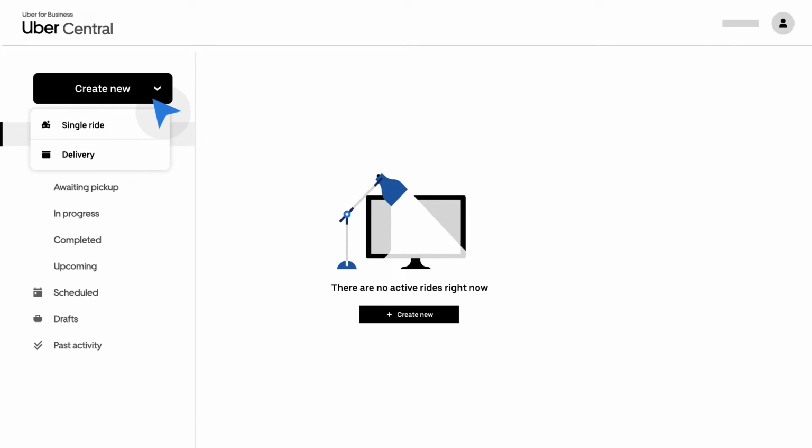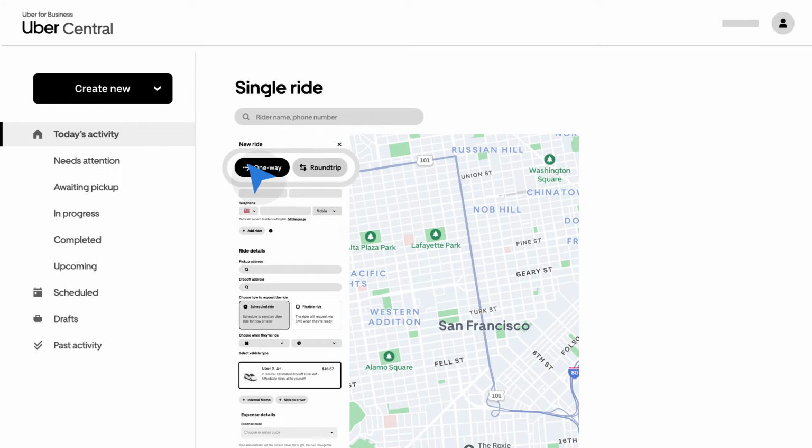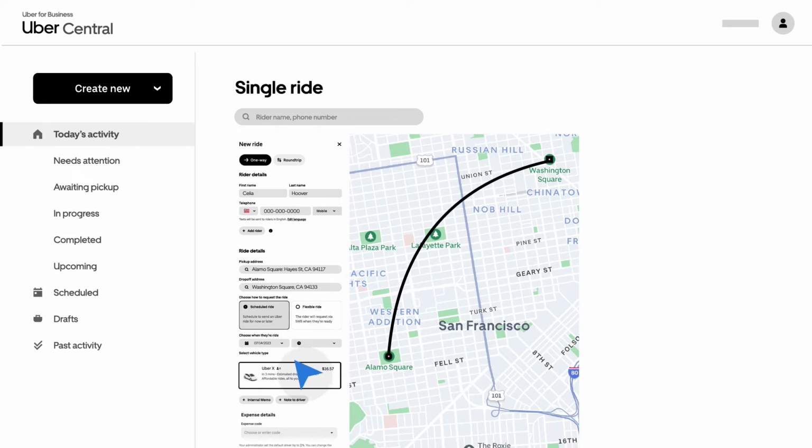Select Create New to begin requesting a ride. Then choose one-way or round trip. Next, add your rider's name and contact information. Then input the rider's pickup and drop-off locations. You can request the ride for now or schedule it for later.